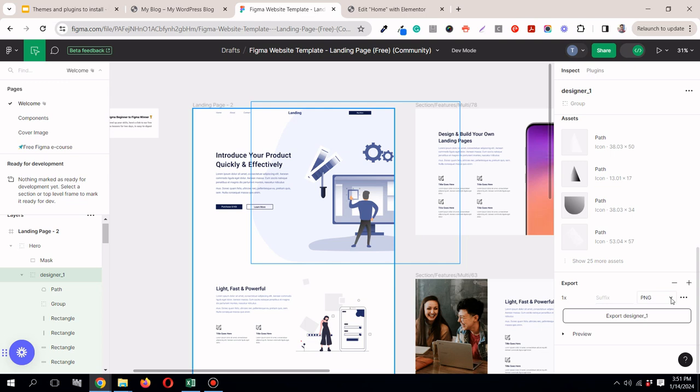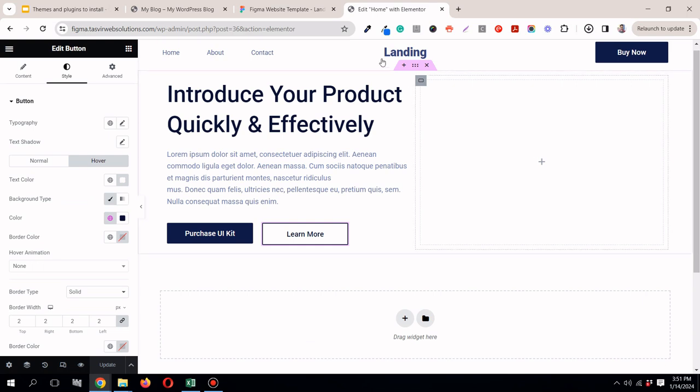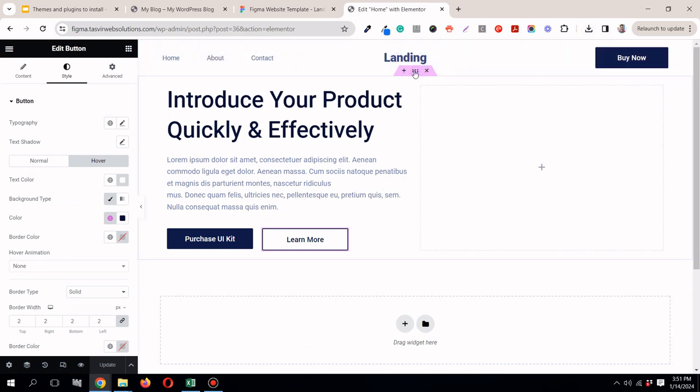So you can choose different formats over here, PNG. We need to choose the transparent option, so it doesn't have any background. It might be better if I choose SVG. Let's try with SVG, because with SVG it can easily scale up.